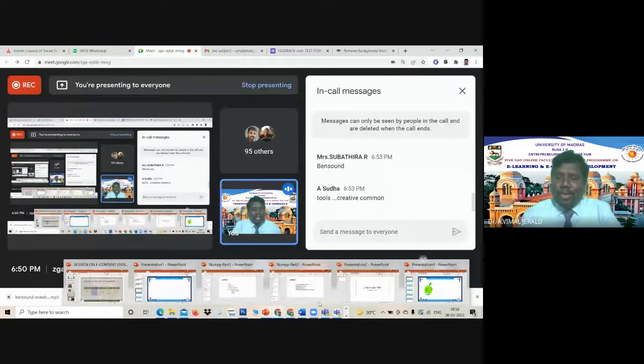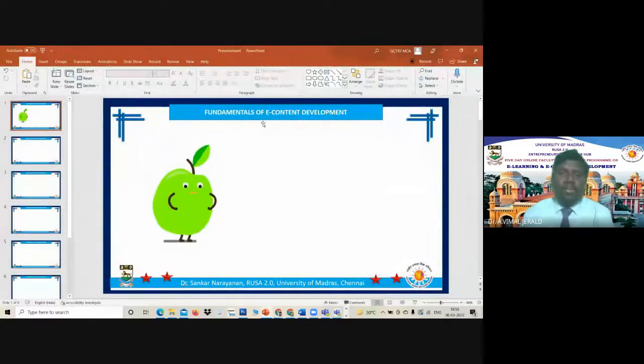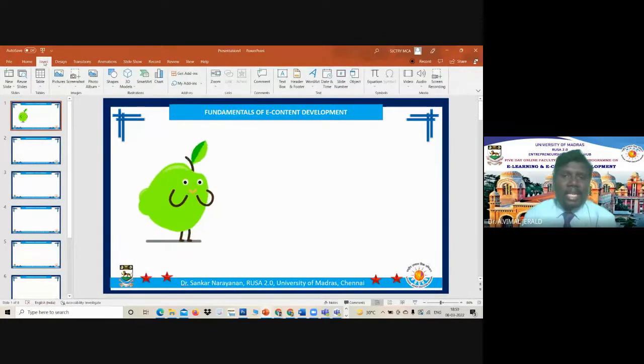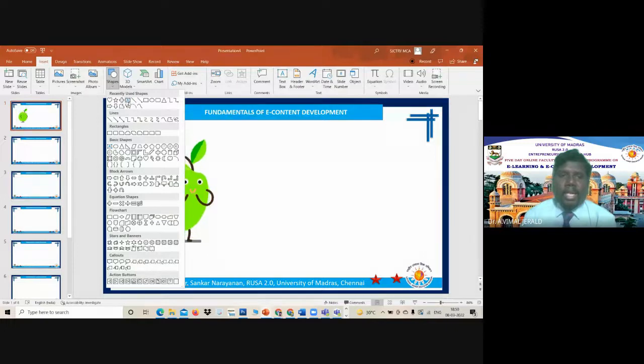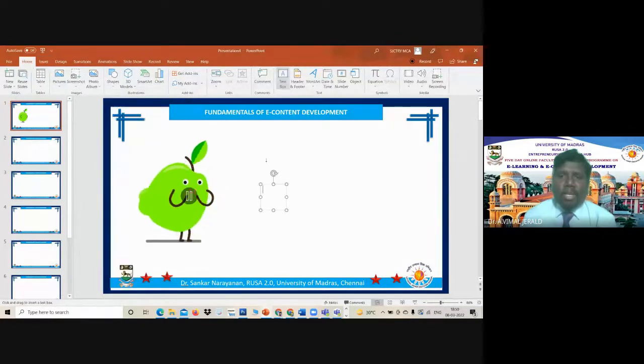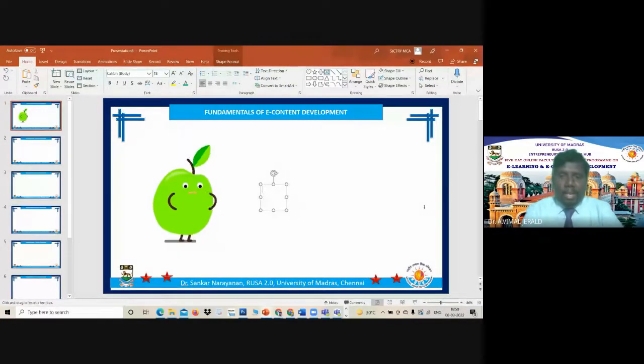Now, I go into this, Fundamentals of e-content. I want to give a title here. I click insert. Text box is here. When I click insert, in shapes also, you find text box. Or here in insert itself, you will have text box. I click on text box and type here: Fundamentals of e-content development. Okay, this is the title.